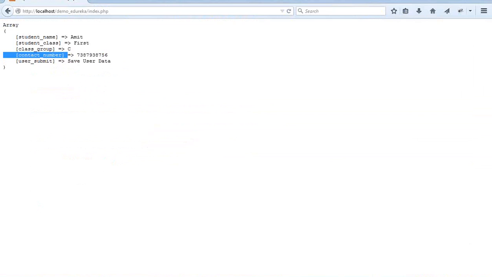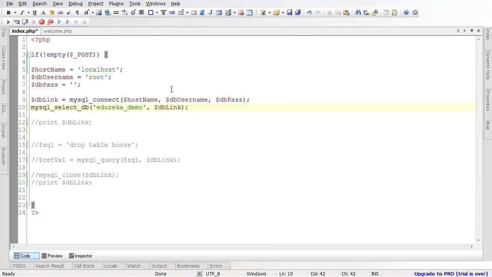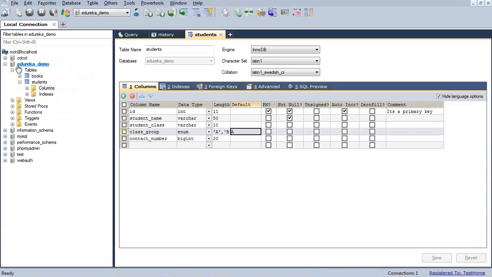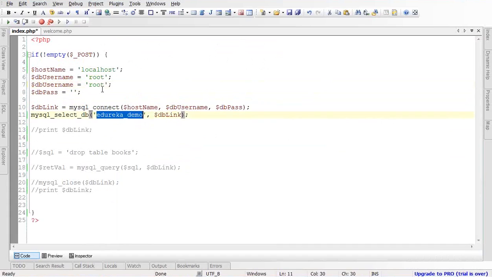So here I will select my database. Again, if you remember, yesterday we discussed that once we have connected to the MySQL server, we have to select the database that we want to access. Our database is Edureka_demo, so I'm selecting this database here, simply passing the database name and the link. Like these variables, it would be better if we take the database name as a variable as well, and we'll pass this variable. It would be db name.